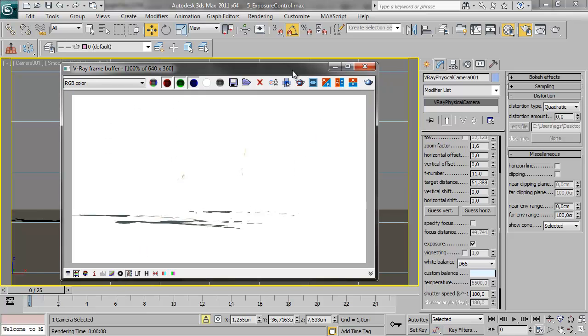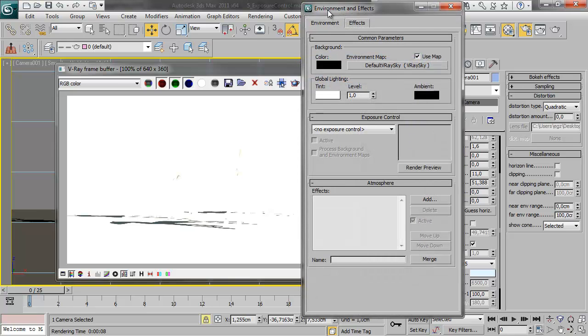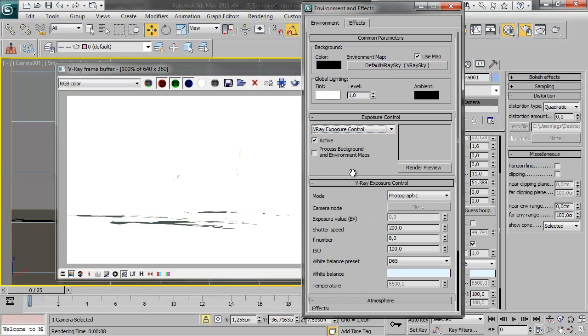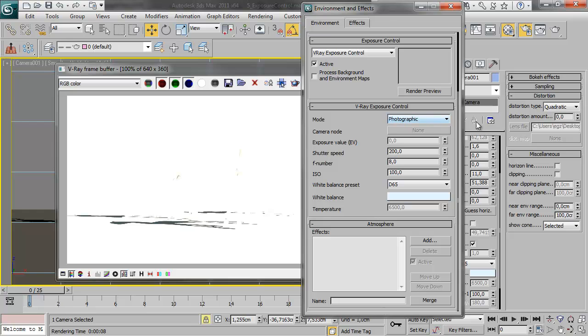So in VRay 2.0, if I just press 8 to bring up my environment and effects dialog, there's a new VRay exposure control, and with this you can either use the photographic controls, get your exposure from an existing VRay camera in your scene, or just use an exposure value parameter to adjust the exposure.